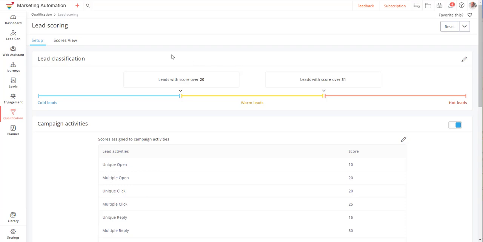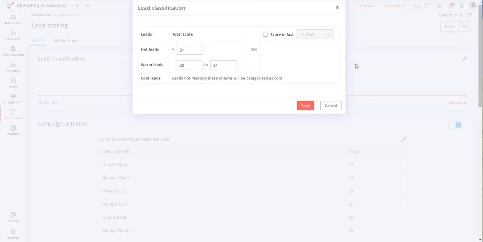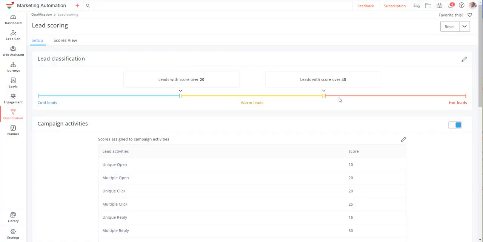And you can see here this is how we have it broken down. Cold leads are leads less than 20. Warm are 20 to 30, and hot are 31 and over. And you can actually change this. So if you want to say your hot leads are 40 and your warm leads, and so now you just bump your score up.